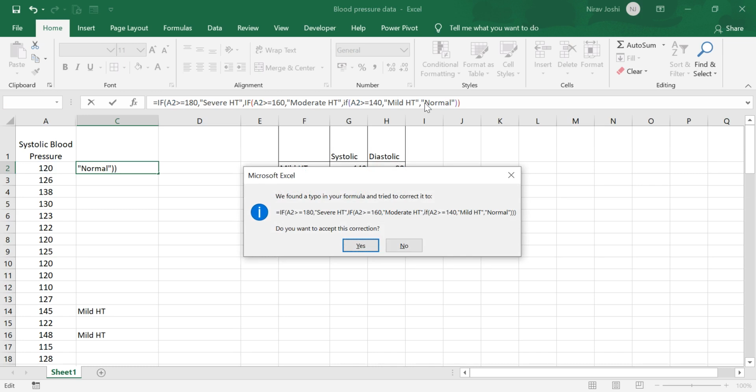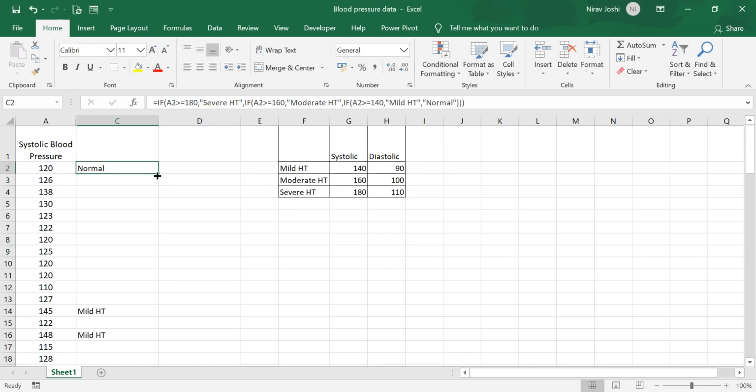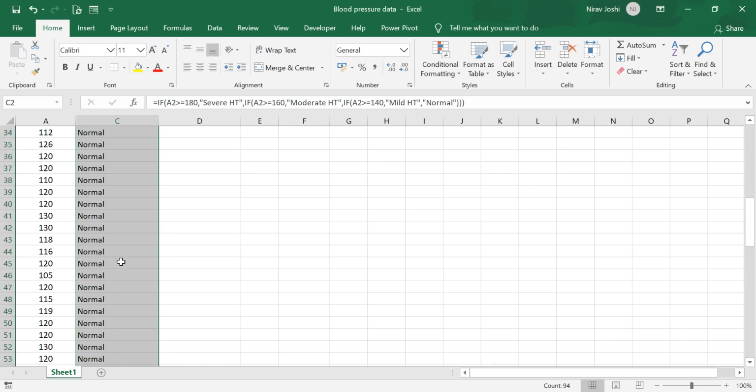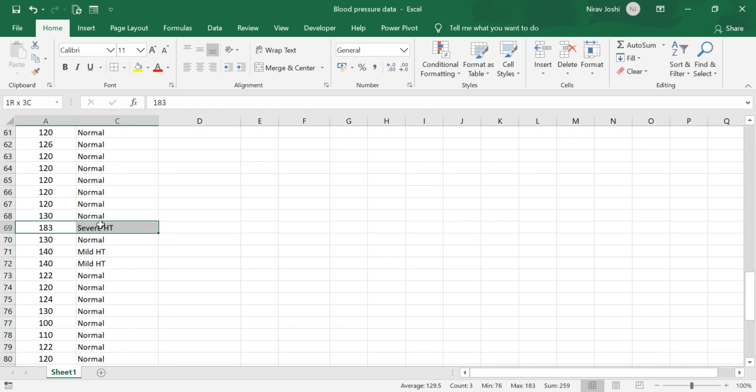It has shown an error because I forgot to put one of the parentheses. So when we drag it down, now we again check for that 187 level, 183 level, it is mentioned as severe hypertension. So by this we can solve this problem.